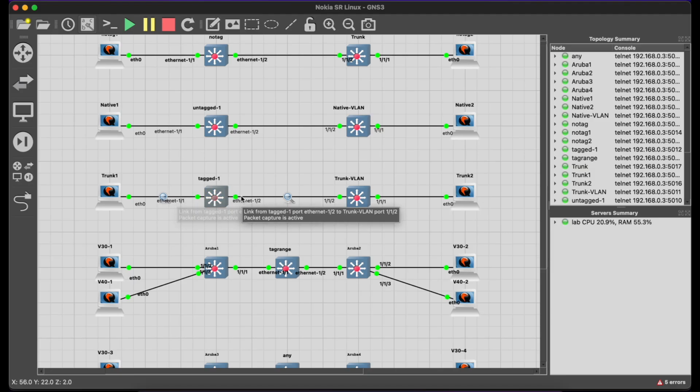But remember, this is not an access port, this is a simple untagged port, because the default behavior of SR Linux is to pop the VLAN tag immediately after the frame enters a single tagged interface.